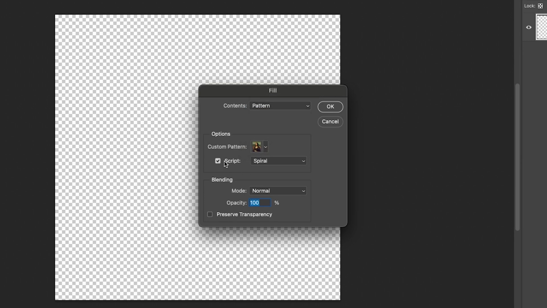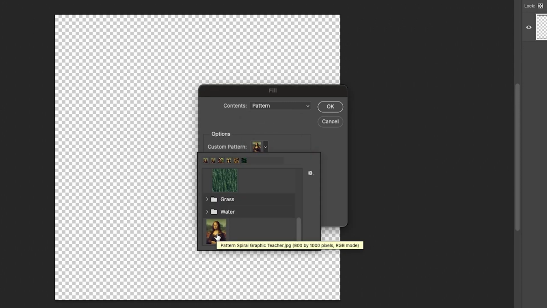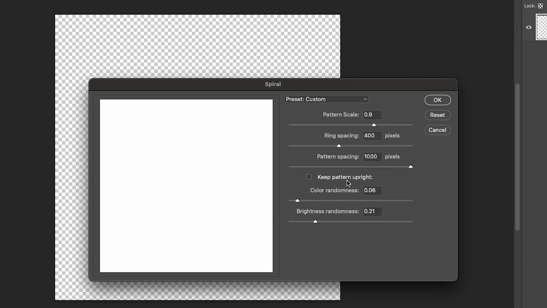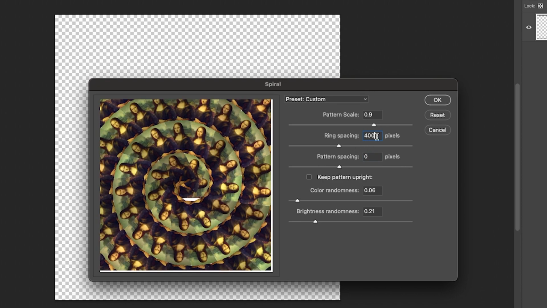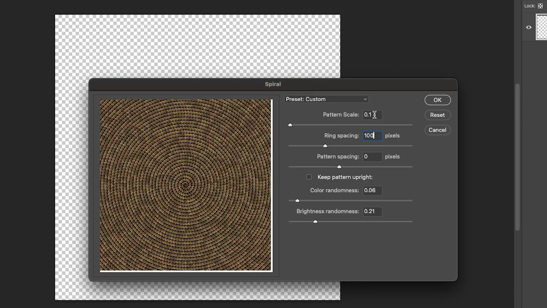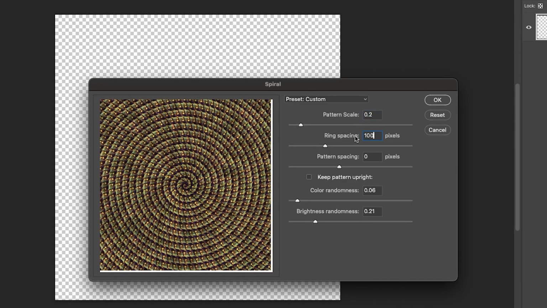Keep script on, spiral, effect and select that pattern which we have created. OK. Try to match the settings. Pattern spacing, we keep it 0 for right now. Ring spacing 100 and pattern scale 1 is very small, we keep it 2. You can check the brightness randomness and color randomness. We keep it very minimal and keep pattern upright off to better spiral effect.